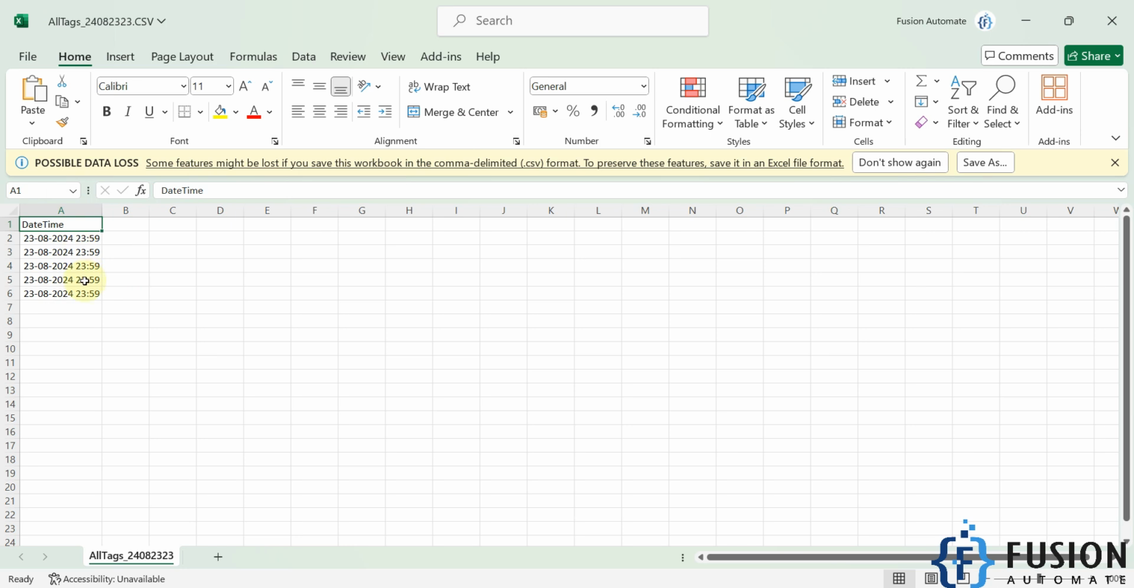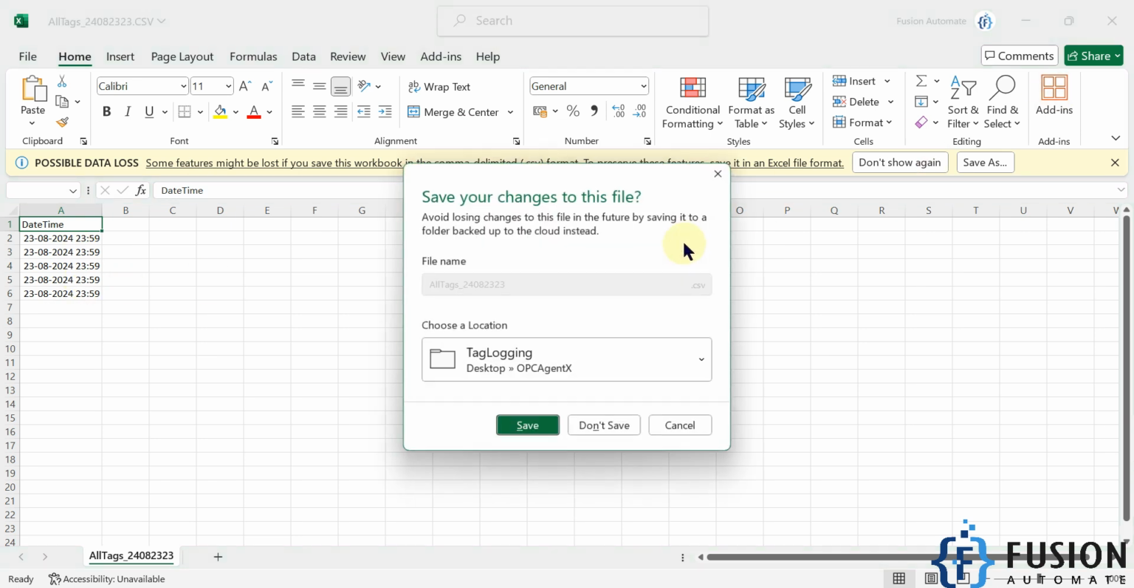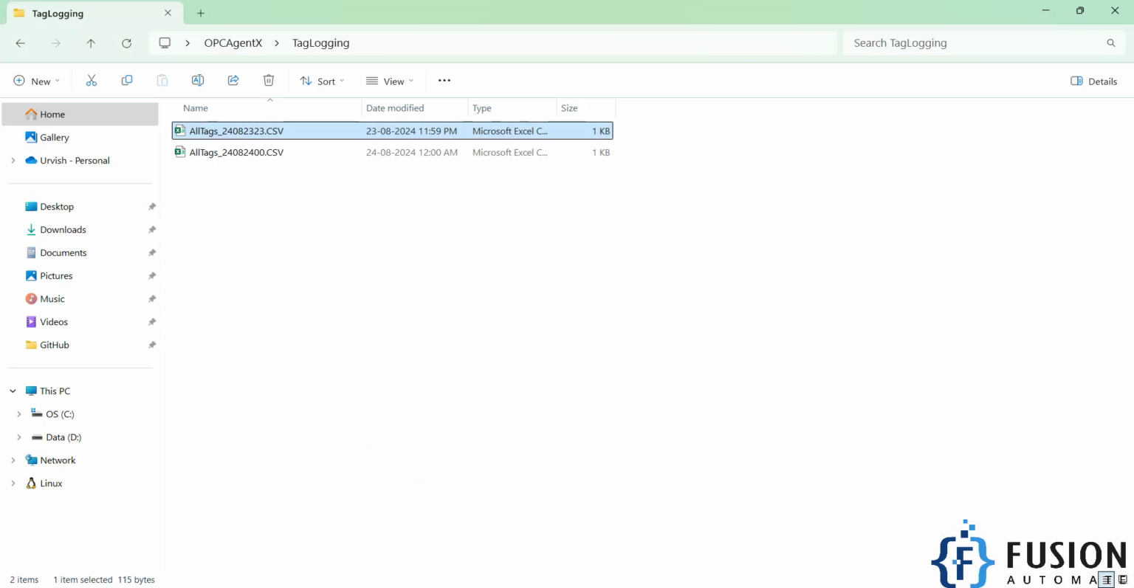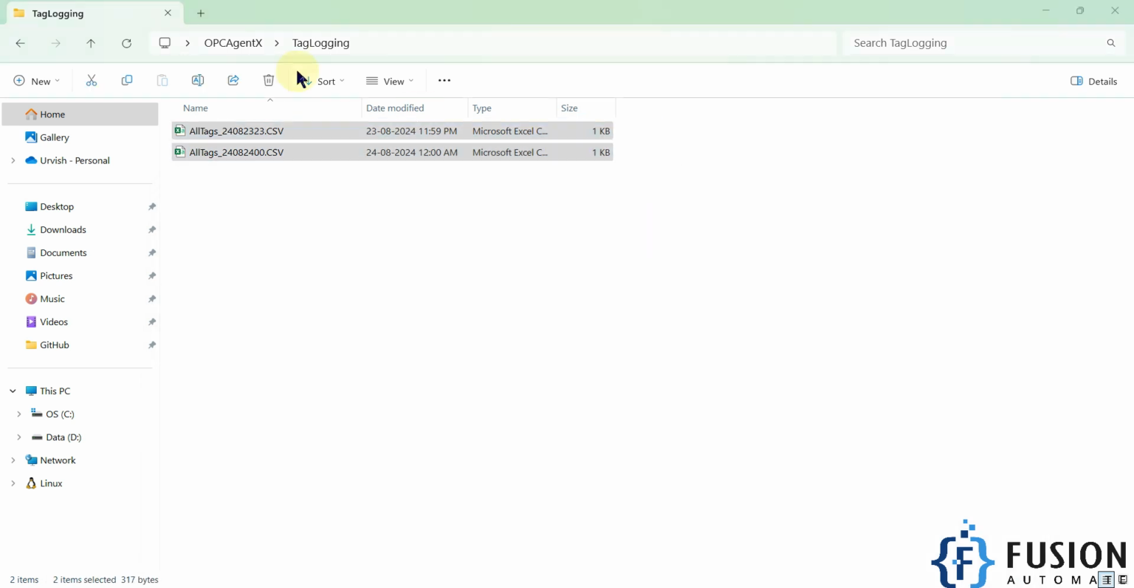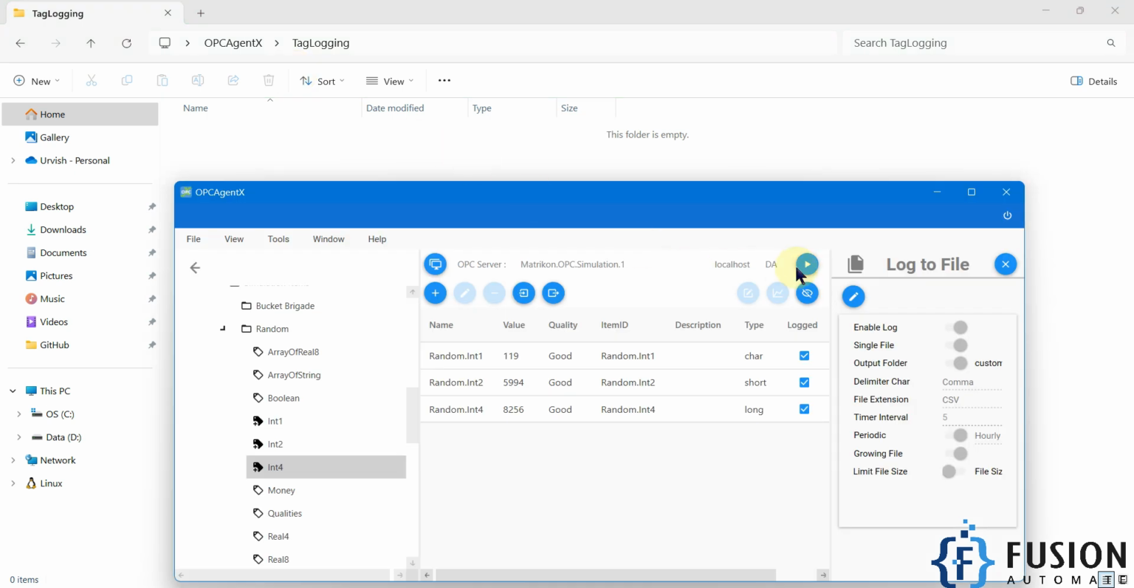We don't have any data, because we haven't selected any tag to be logged. So I'm going to close it, and here we will click on this view detail button, and then we will select these 3 tags which we are going to log into the CSV file. I forgot to do this, so you have to select it here, and then we are going to stop the runtime, and I'm going to delete these 2 files. And then we will start the runtime again to log these 3 tags into the CSV file.